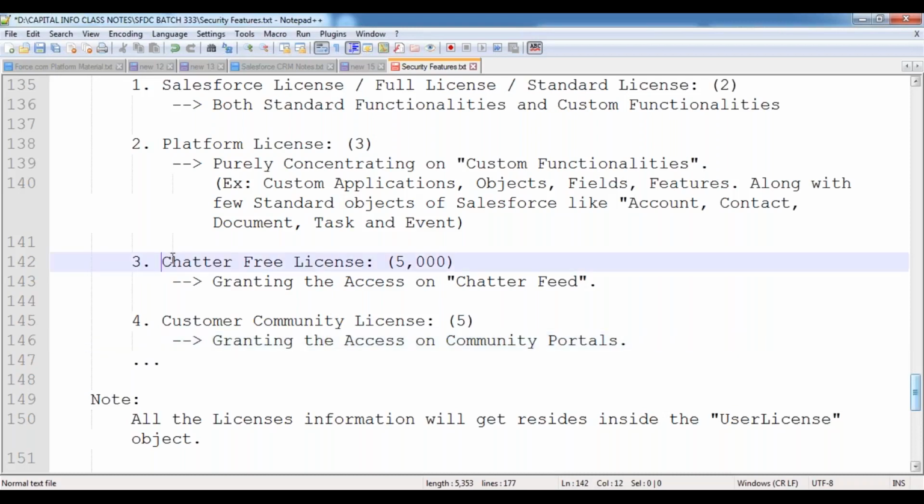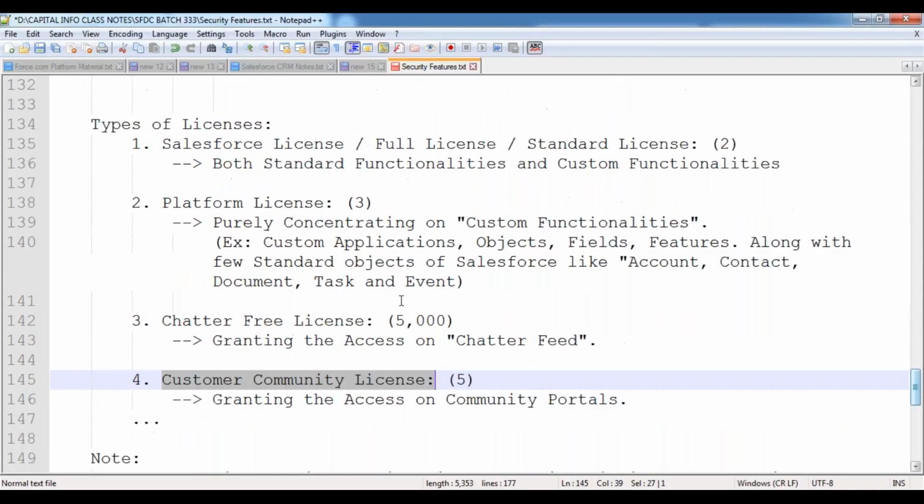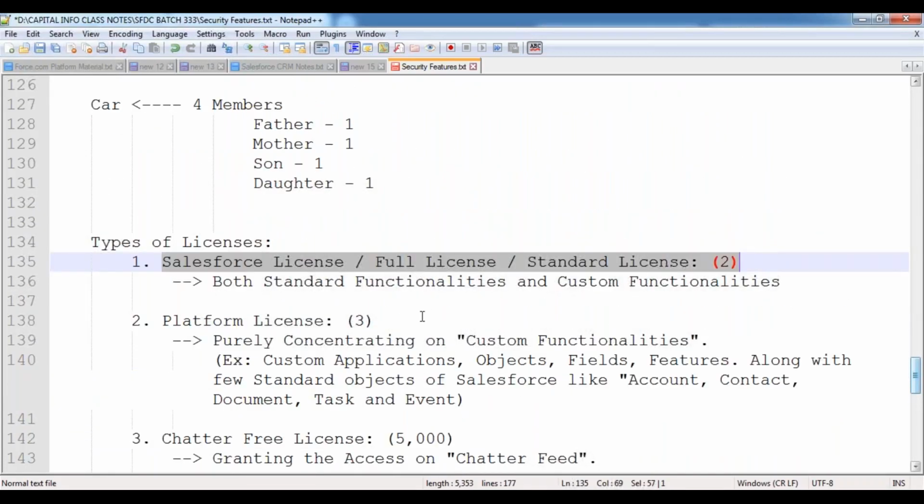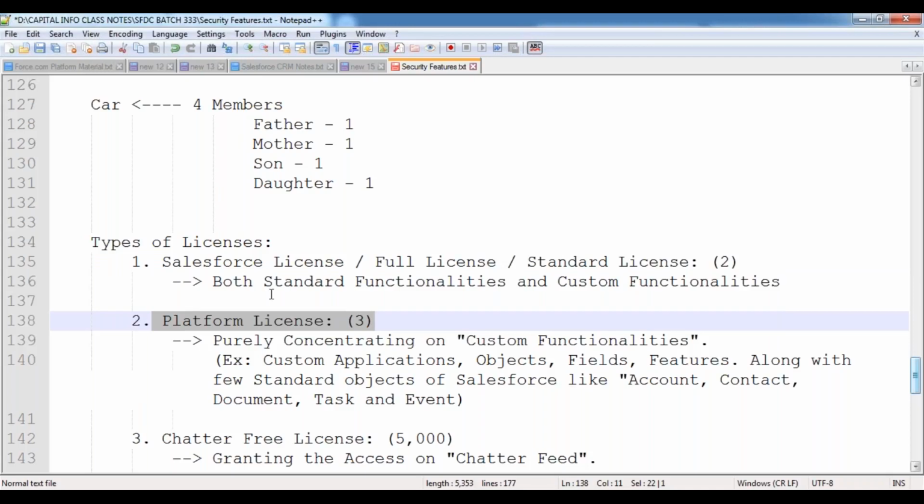Now, a Chatter free license grants access only to the Chatter feature, not applications. We can't access applications, objects, or features, only Chatter. Community licenses grant access only to the community portal, not applications or features. With these 2 Salesforce licenses and 3 platform licenses, we can have 5 users inside our Salesforce account. So from those 5 users, 2 users will have Salesforce licenses and 3 will have platform licenses.